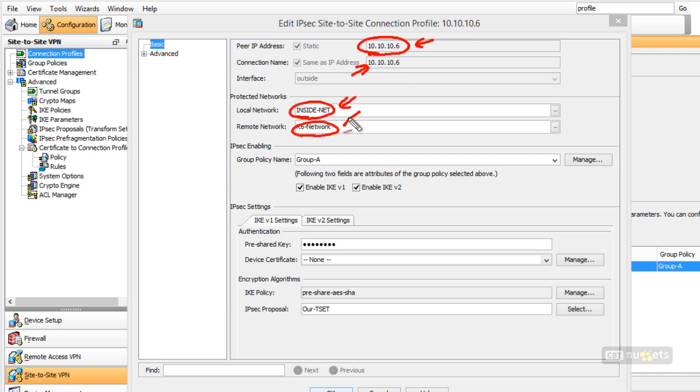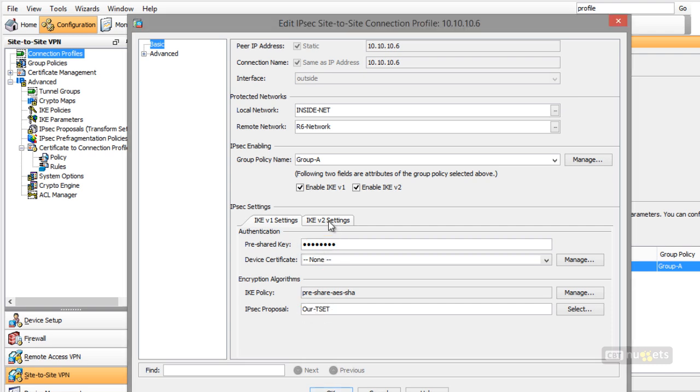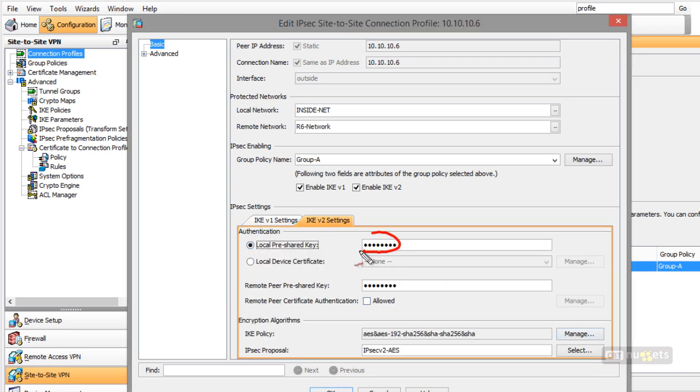The local network and the remote network are courtesy of our crypto ACL. There's our Group A policy that we assign to this tunnel group. Here we have IKE version 1 and IKE version 2 enabled for it. And for the pre-shared keys, which they put under IPsec attributes for the tunnel group, here's our IKE version 1 pre-shared key. And if we use the tab for IKE version 2 settings, here we have the pre-shared key for the local authentication and the pre-shared key for the remote authentication.